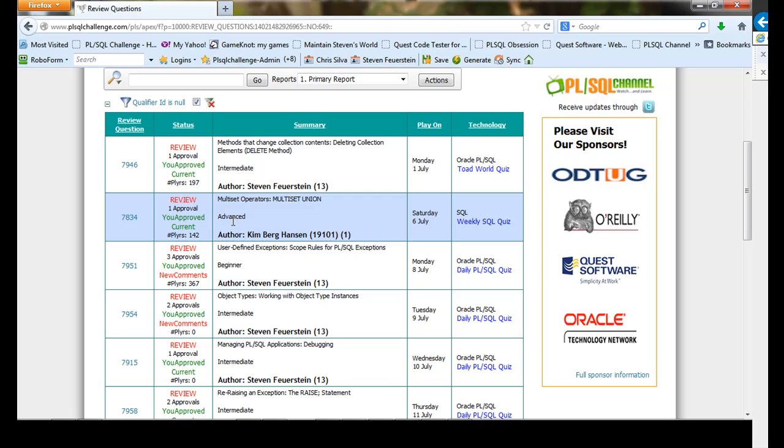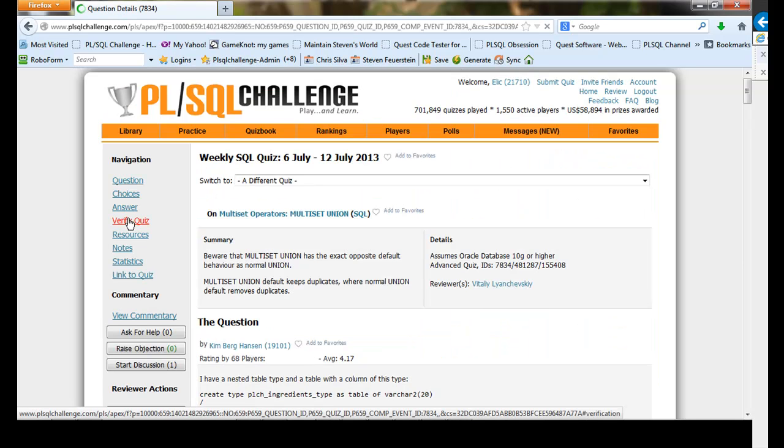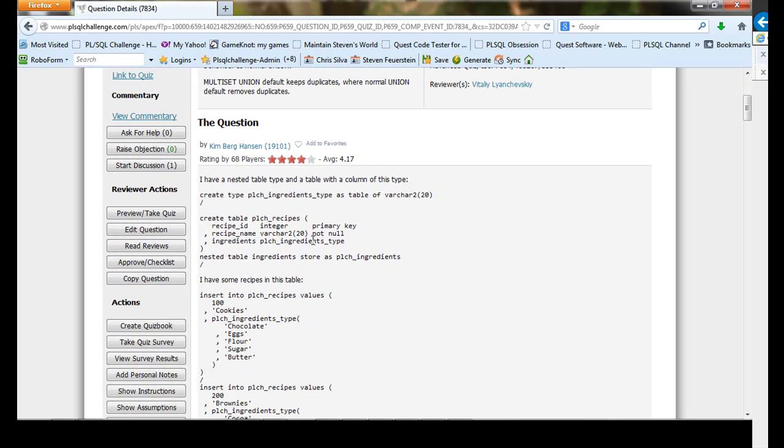So you can drill in on any of the quizzes here. Let's just click on one of these SQL quizzes. And this will take me to the quiz details page. This is the same page that you see when you go through the library to look at past quizzes. The difference, however, is that if you're a reviewer, you have a set of reviewer actions. You can preview or pretend to take the quiz. You can edit the question. You can check out what other reviewers and authors have said. You can approve and, well, copy the question. Let's not deal with that now.